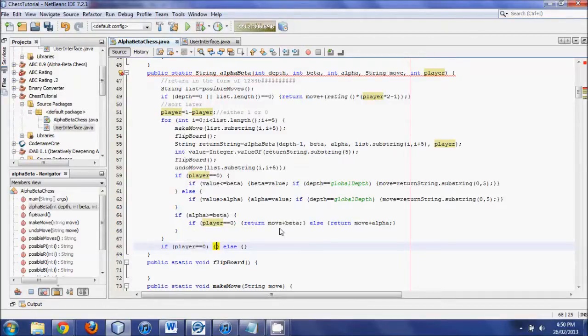This is kind of the situation where we are now. Then we're going to say, actually, I could have just copied this. I'm just going to copy that and put that there. I believe that would be correct. If player is 0, return move plus beta. Otherwise, return this. So if it hasn't made a cutoff, then at the end, just return whatever it's found so far.